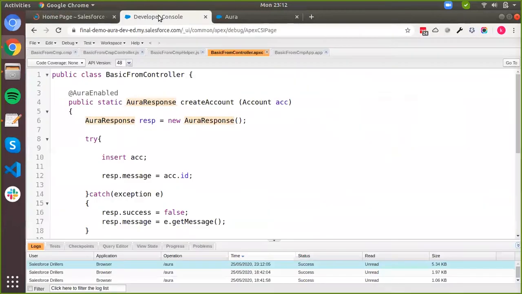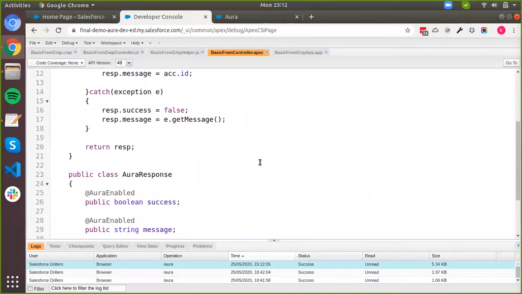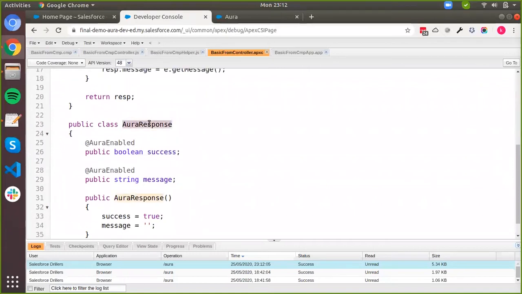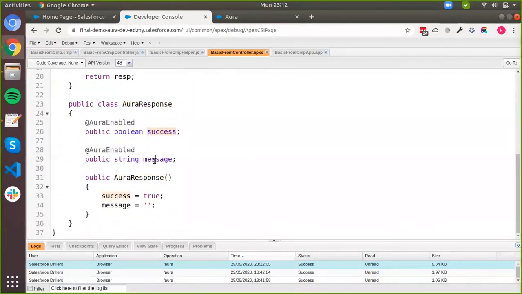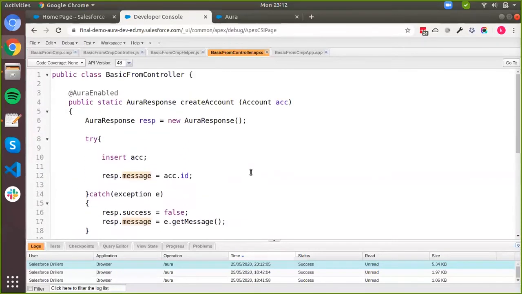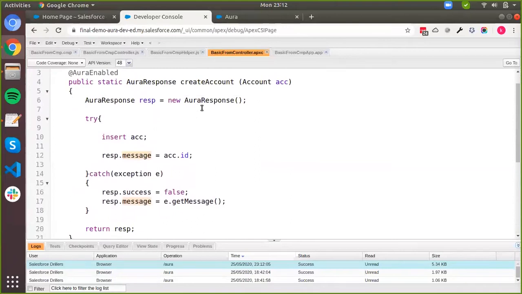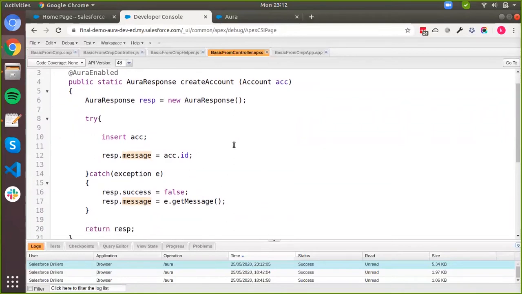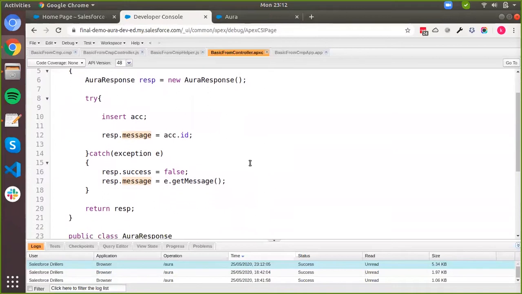In the last session, what we did for exception handling was we created a wrapper class which had two parameters, one for the success and one for the message. And then we just used it to appropriately send an error message back from our Apex class to our Lightning component. So in today's session, when I talk about doing more exception handling, this way is one of the ways to implement everything.